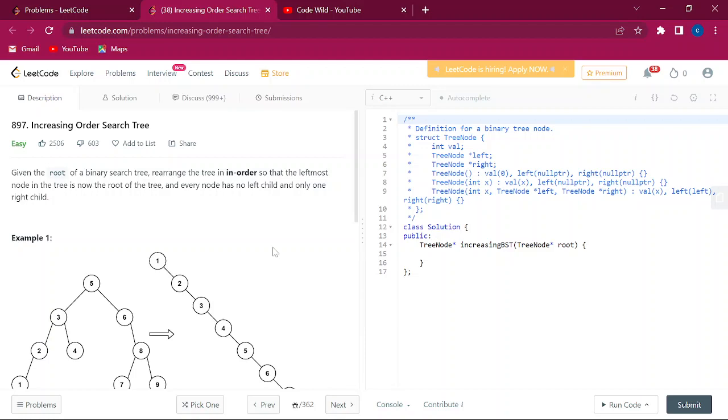Hey guys, welcome to Codewell, and today we are back again with the question called Increasing Order Search Tree. It's a LeetCode question.